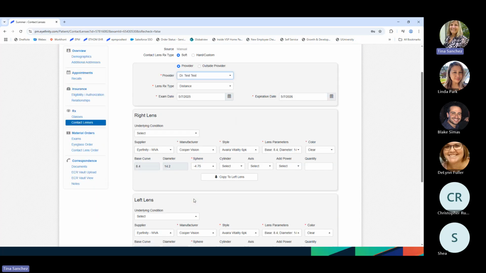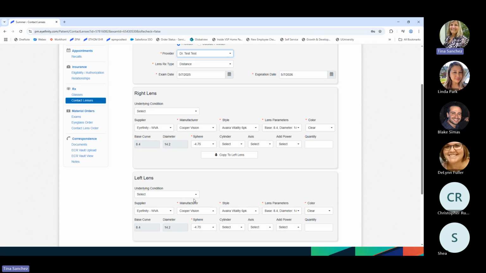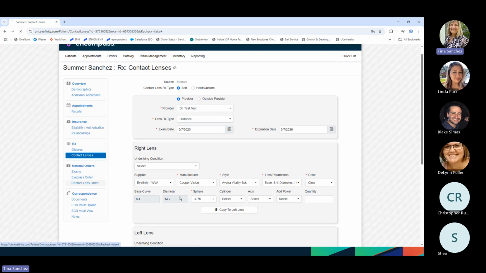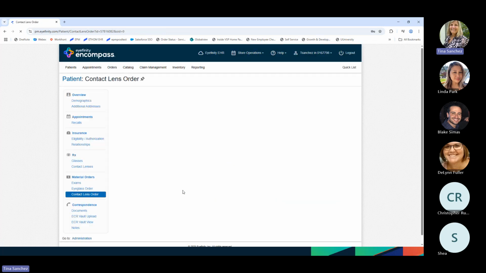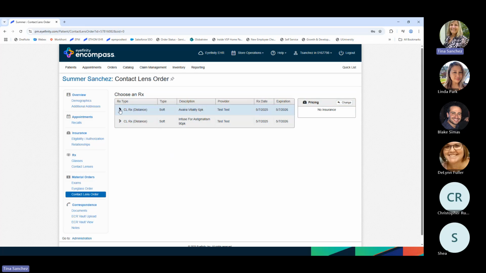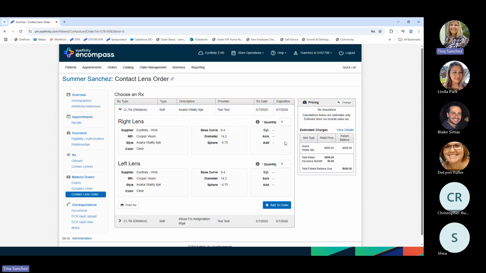So, all right. And then we would just go to our contact lens order. So we'll go through this order. We're going to just do a private pay job for this one. And there's our prescription. Now it does default to our year supply here. And maybe the patient's like, nope, don't want to do year supply. And I'm going to add to order.